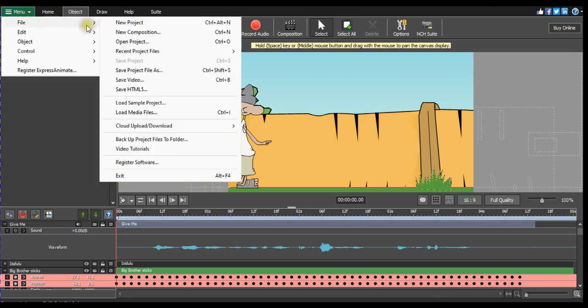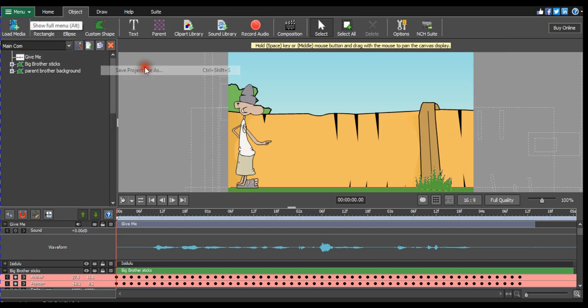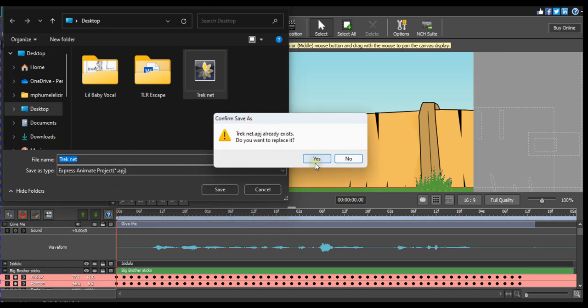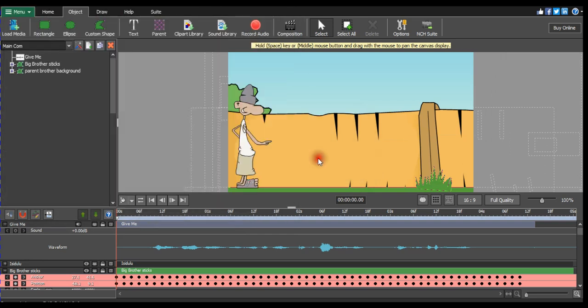Then you can also do a lot of things. Save project as, you can just click there, then you can just click there. If you want to replace, then you just hit replace, so that next time when you want to come to your project, you just revisit it there.